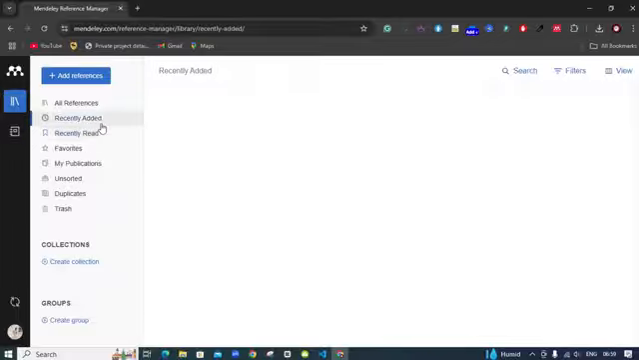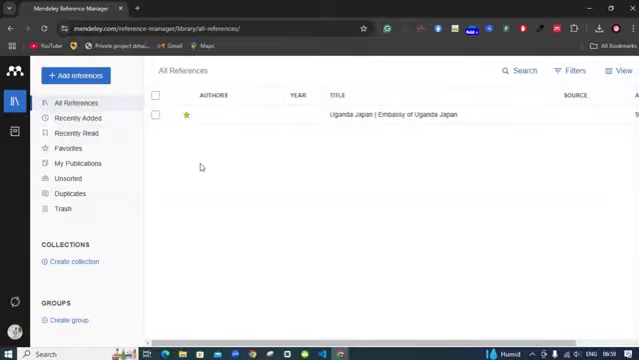Recently Added are the ones you have uploaded or got from the web, so long as you have not opened them. But Recently Read are the ones that are already open. Then Favorites, these ones you can mark. For example, I can come here and mark this one by clicking on this. That means I have marked it. So if I come to Favorites, I will have it here.